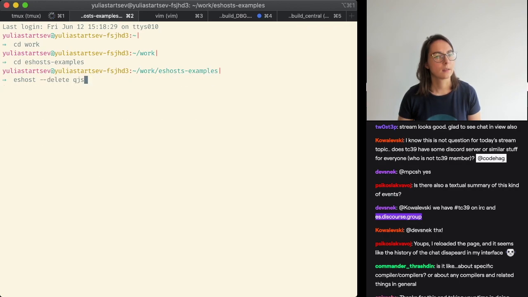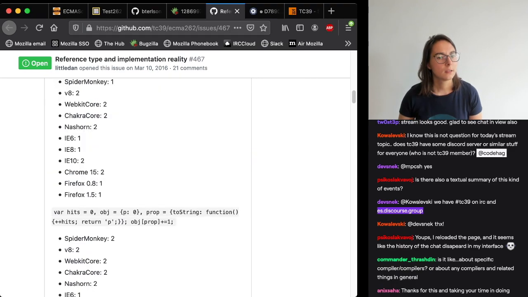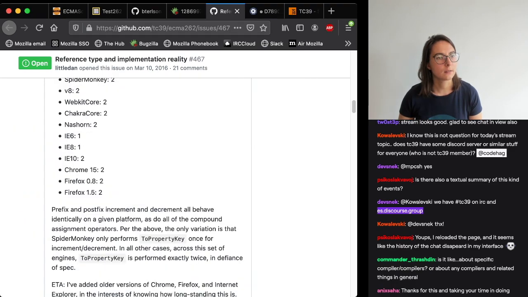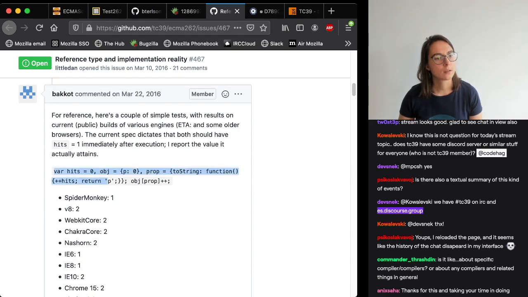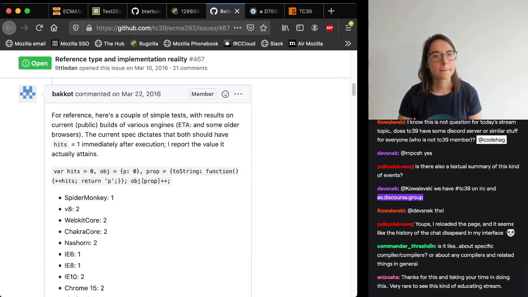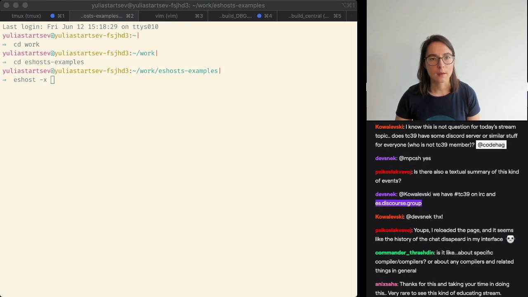How about I run something really simple from the issue itself? Let's find a nice little thing. Let's actually test this first one here. I'm going to grab that, and then I'm going to drop it in here.